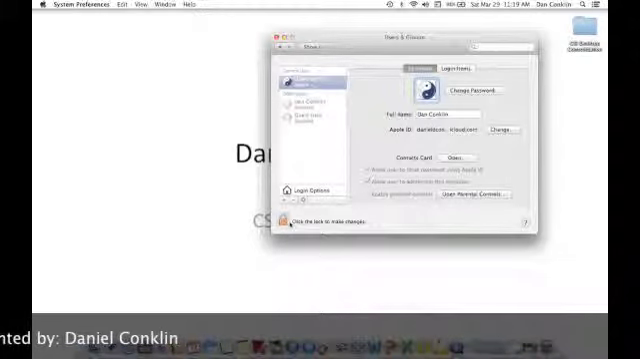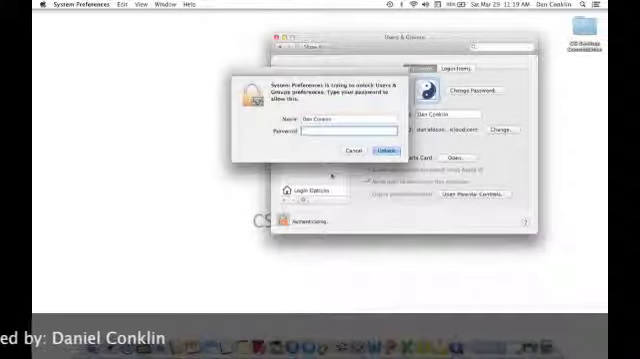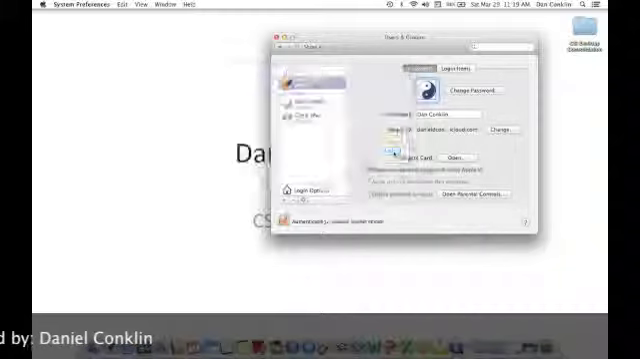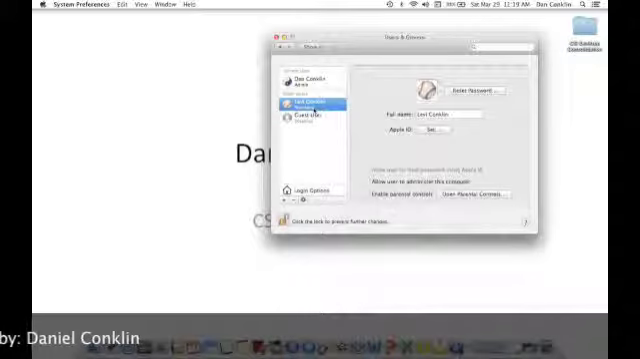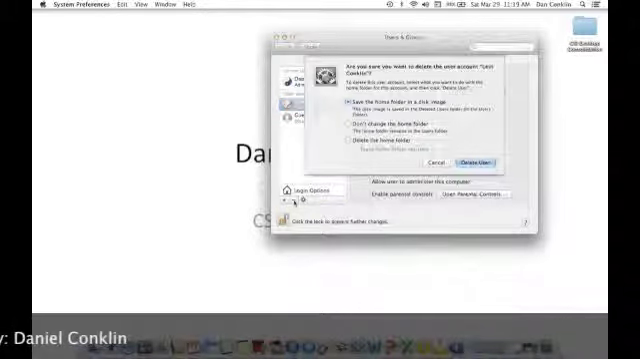To delete an account, we would simply click the padlock again, enter our password, click the account we wish to delete, and then click on the minus in the left-hand portion of our screen.